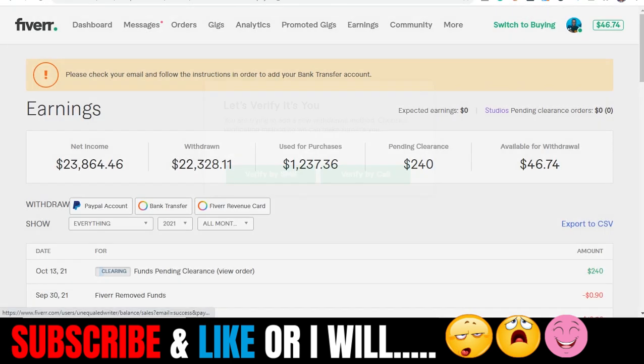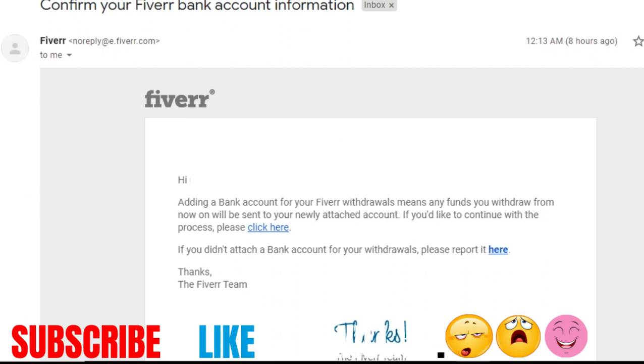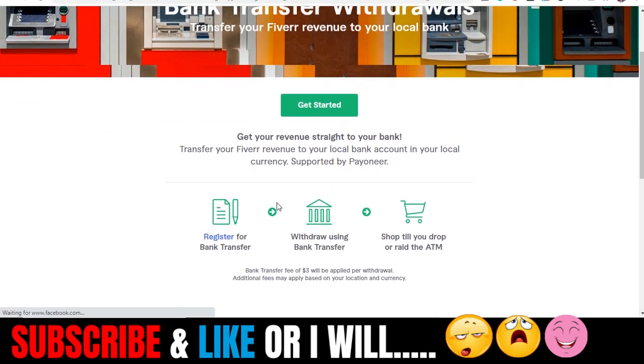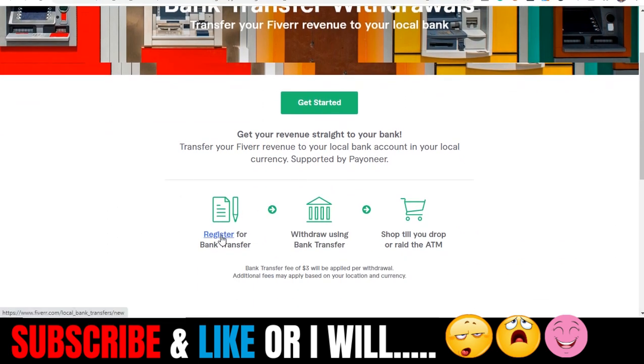So having done this, Payoneer will send you a mail. In my own case, they sent this mail. I was asked to add in a bank account. I should click here. When you click this button, it will land you on this particular page. And on this page, what I want you to do is register. Click on register for bank transfer withdraw. Just note that they charge $3.